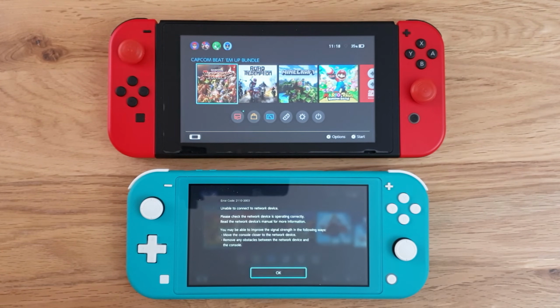Unable to connect to the network device. Please check the network device is operating correctly. Read the network device's manual, and so on and so forth. You may be able to improve signal, and it tells you that you basically need to sort out your network because you're offline. So basically the situation is that you cannot play any digital download, any game that you have bought off the Nintendo eShop. You won't be able to play them if you haven't got an internet connection to your secondary switch.